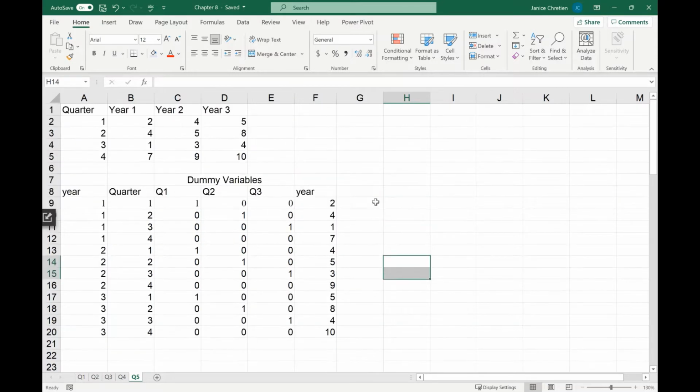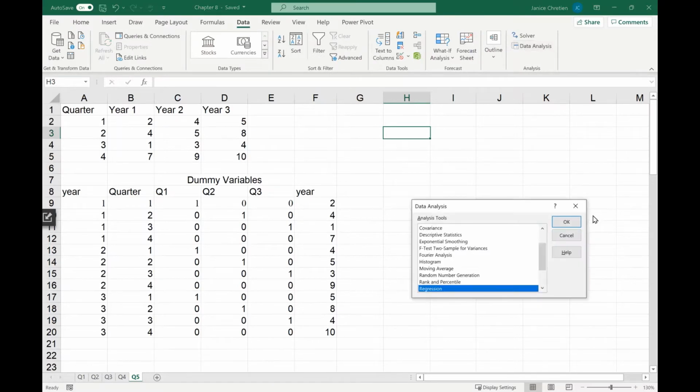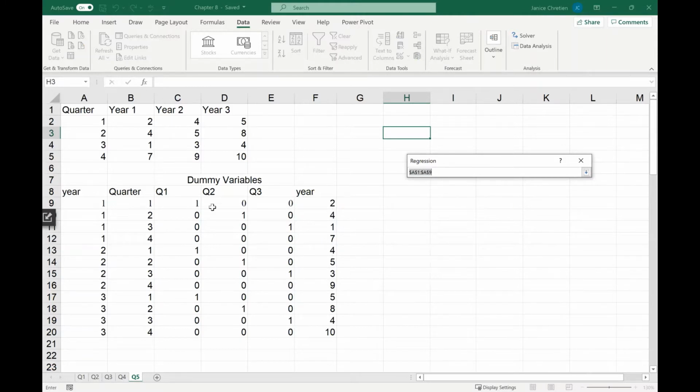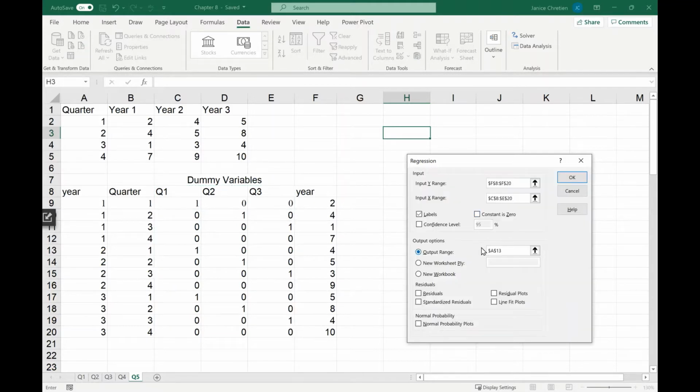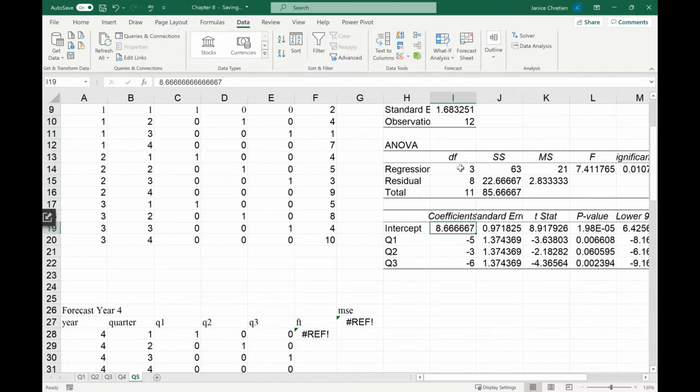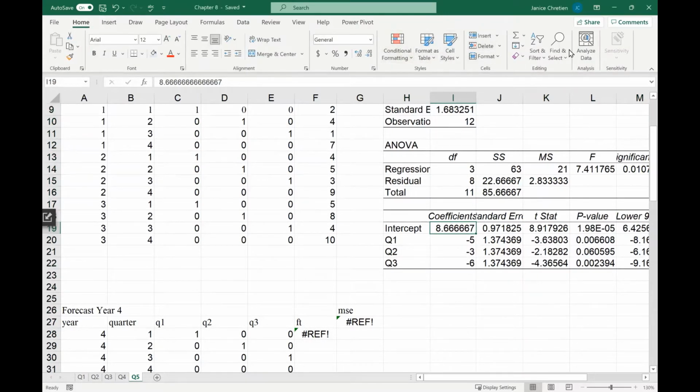Okay, now I'm going to run my regression. So I'm going to say data analysis, regression. My Y range is my data from the year. And my X is going to be my 3 quarters. Output range, let's tell it H3. Make sure that you have your labels checked. Tell it OK. There is my equation.